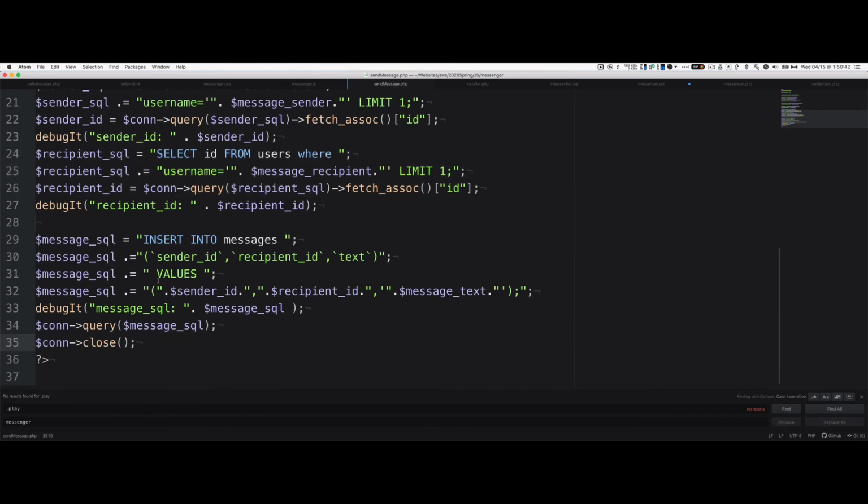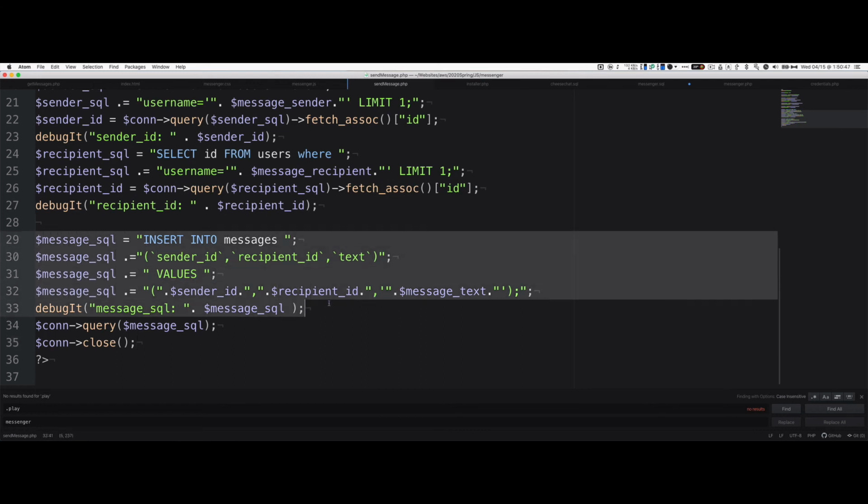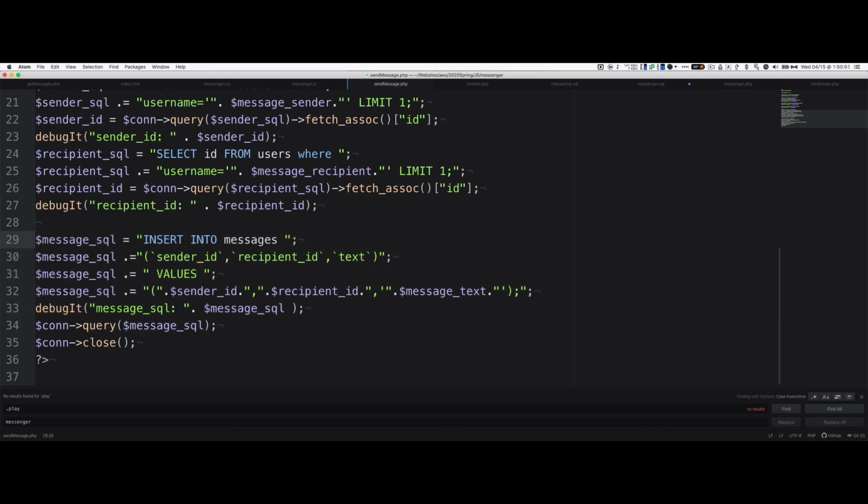And so then I have, finally, the very last thing here, which is insert into messages. You'll see this program is only 35 lines with debug code, so there's not much here. So then I have insert into messages, and then in parentheses. You could think about this as like insert is a function call, right? So I'm saying insert into messages, parentheses, and then these are the parameters: sender ID, recipient ID, text.